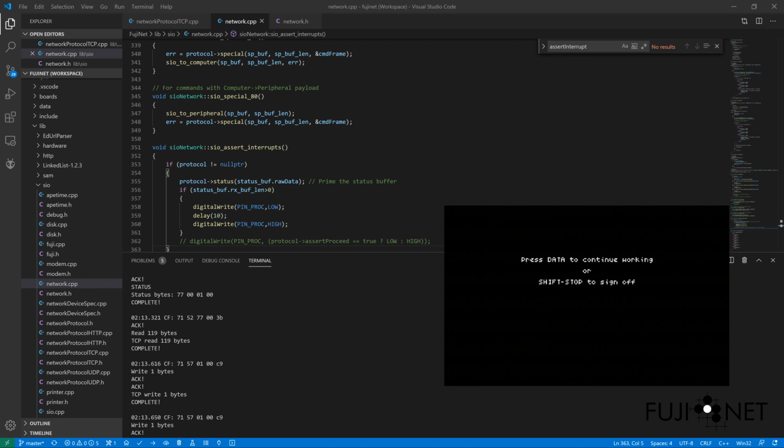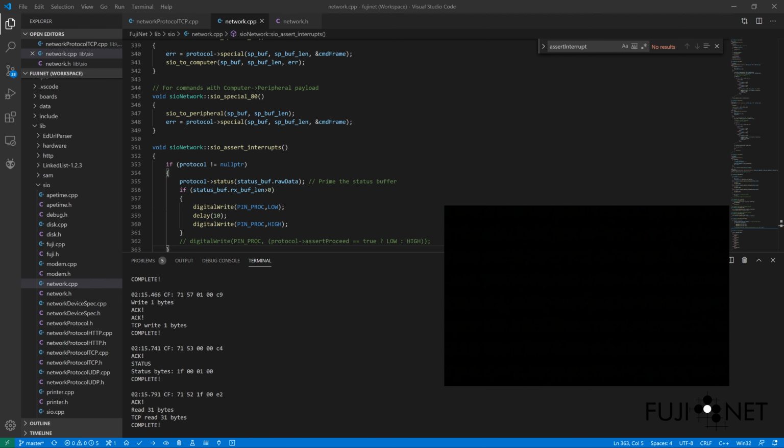Shift-Stop to stop. We'll go ahead and stop this particular one. And you'll notice most definitely, even as it's sitting here, it's not constantly hammering the bus for status requests. The only time a status request will happen is if the ESP tells it that it needs to do it.